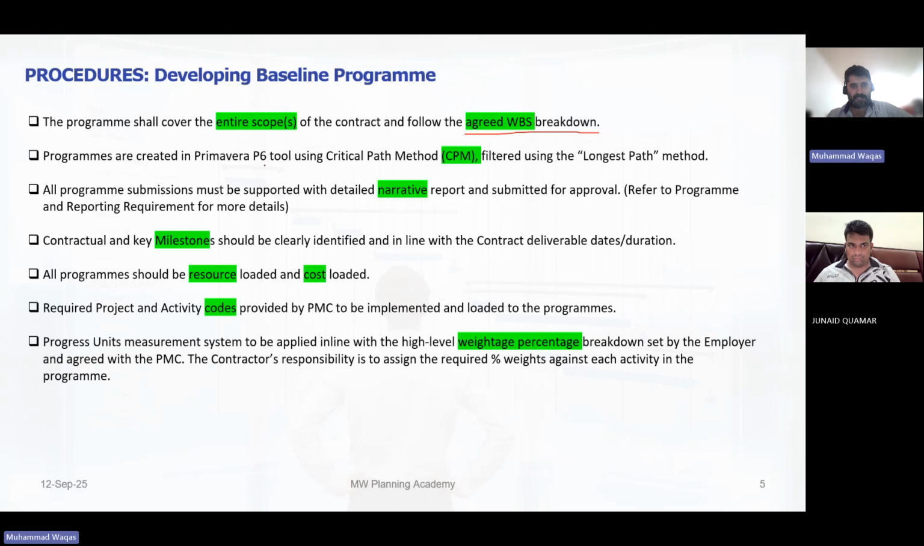Programs are created in P6 tool, CPM method, filter using longest path. This is just information. All program submissions must be supported with a detailed narrative. So that I was talking about in the previous slide, 20, 30, 40 page narrative, which will include, I will show you today itself, how the narrative should look like.